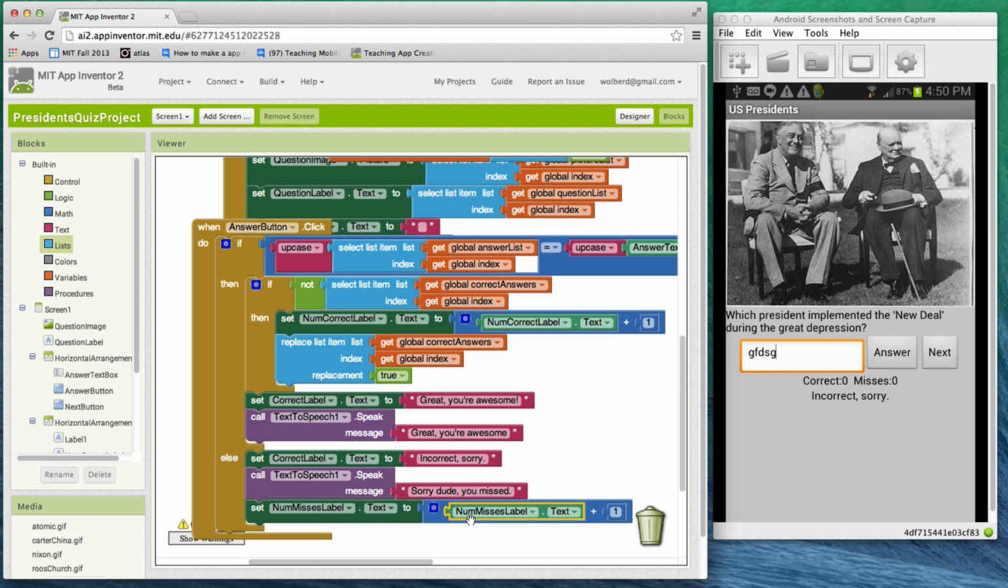All right, let's try this out. So I'm going to answer wrong again here. I've got my phone projecting. I'm just going to click the same answer I put in before. Sorry, dude, you missed. Okay, you heard the lady. Sorry, dude, you missed, and you saw misses go up by 1. In fact, if I answer the same thing again, sorry, dude, you missed. Okay, but really, let's check out if we get things right.